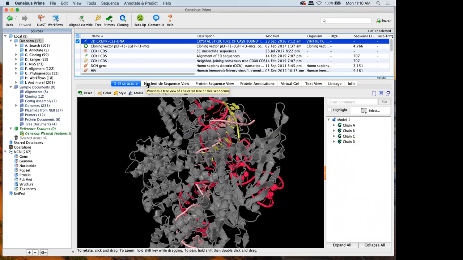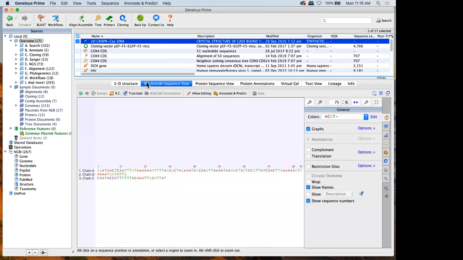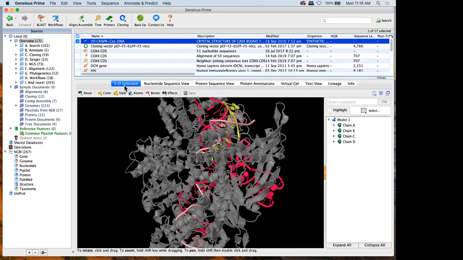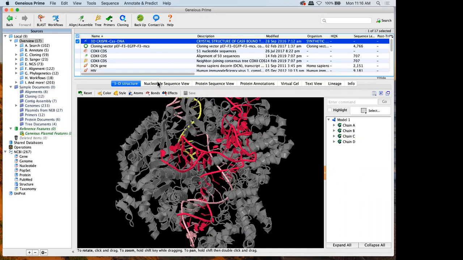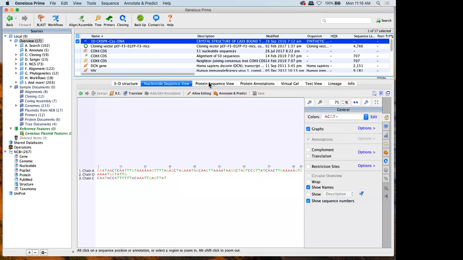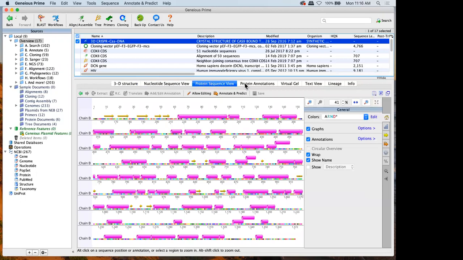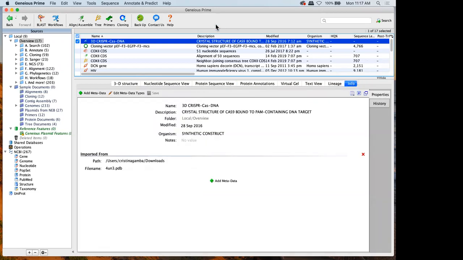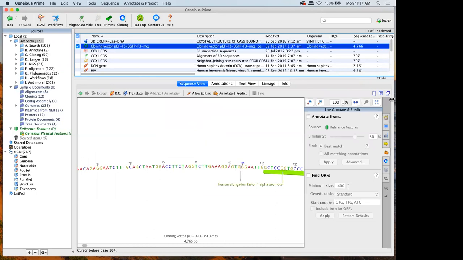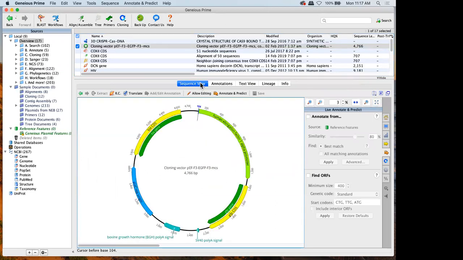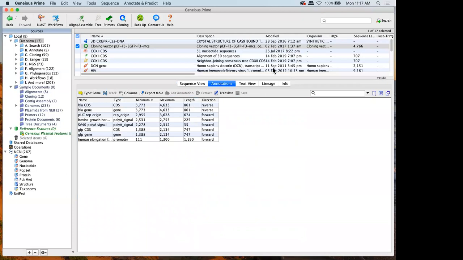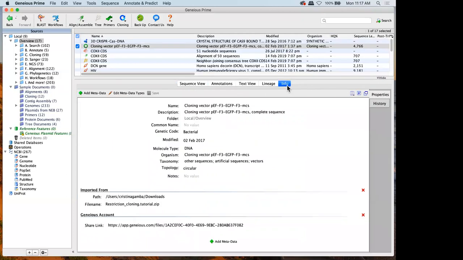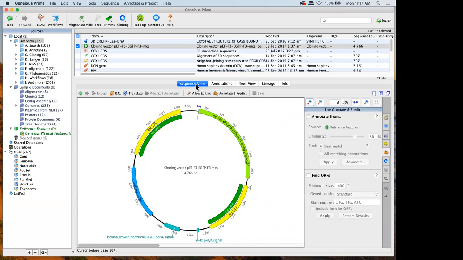So as I was saying, these doc tabs here are different ways of thinking about the data within this document. So for my 3D structure, I can think about it in terms of the DNA sequence underlying that, or the protein sequence. I can also think about it in terms of a table of the annotations on the sequence. There's things like an info tab. If I jump to my vector sequence here, I've now got a sequence view. I've got a table of annotations again in my info tab. So we're going to talk about the sequence view for a moment, how to work within that.